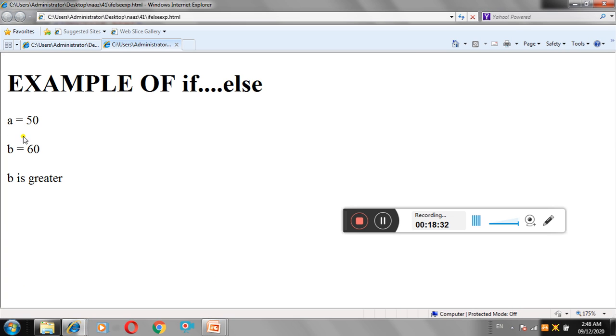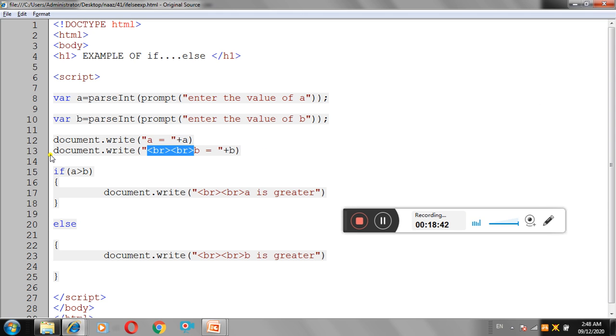It will give two line breaks on the screen. If a is equal to 50, then break, and then b is equal to 60, correct? So it will display the value of b as it is on the screen, and then plus b, it will display the value of b on the screen. Got it? Then if a is greater than b, the condition starts from here.